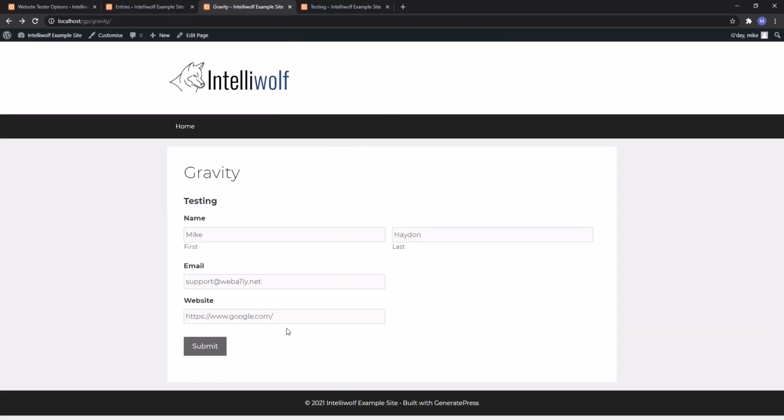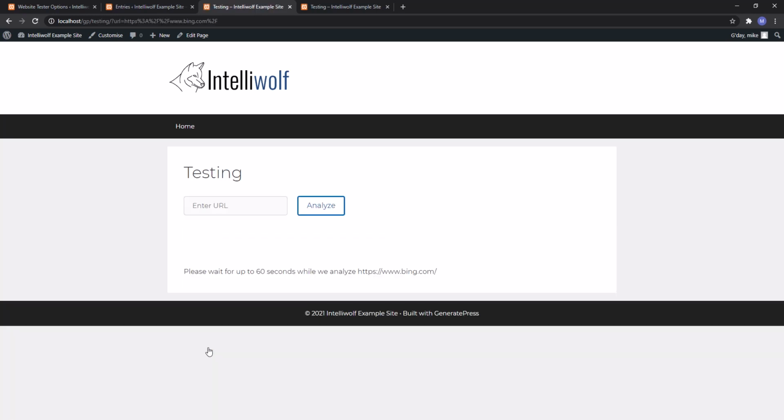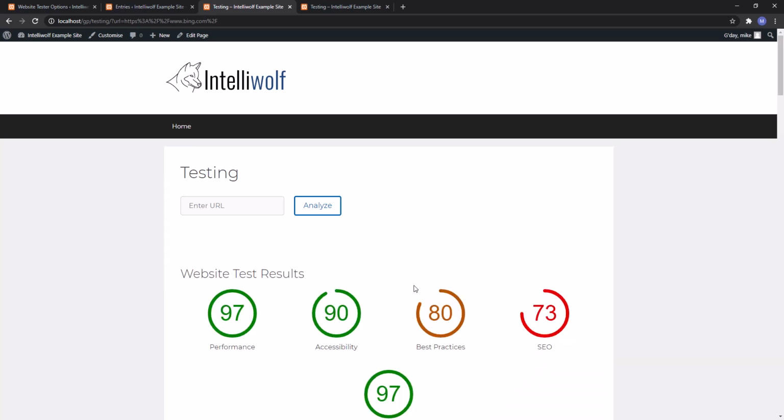Now, just to show you that one again, let's do Bing. So it automatically goes there, and then this message here means that it has started the test. So it's going away, it's analyzing it, checking what kind of performance Bing has, and then as you can see, everything automatically pushes through. So that would be the way that I would most likely use this tool.